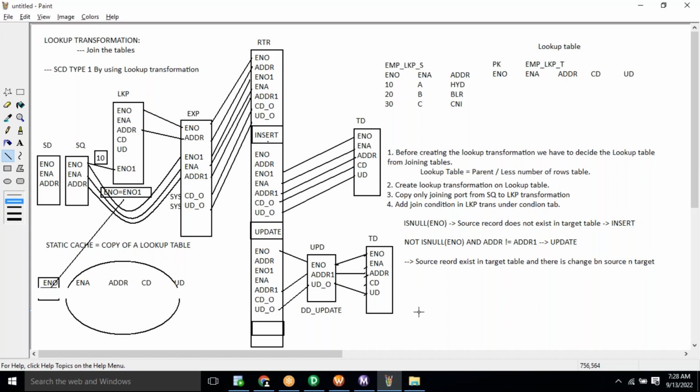This is the same as the last class mapping. In the last class we considered the target also as a source, and we had two source definitions and two source qualifiers, and we wrote the join query. From there we connected to the expression. But now we have not written the join query. Instead of the join query, we have used the lookup transformation. That is the only difference. Rest everything is the same. Okay, now we will start execution of this mapping.